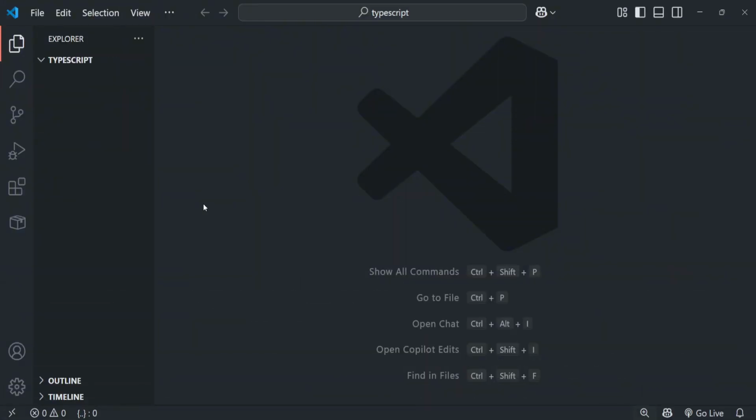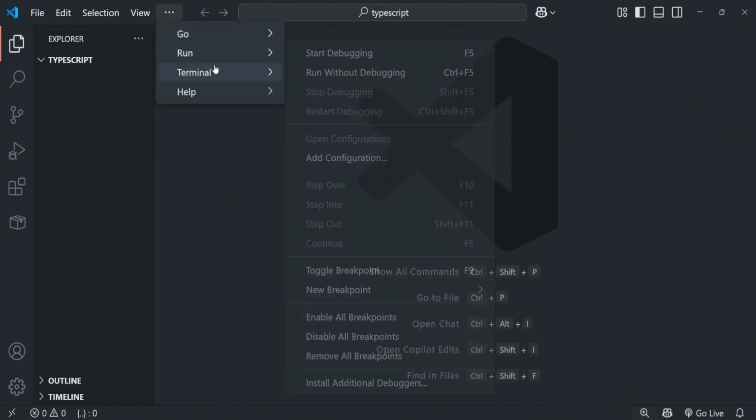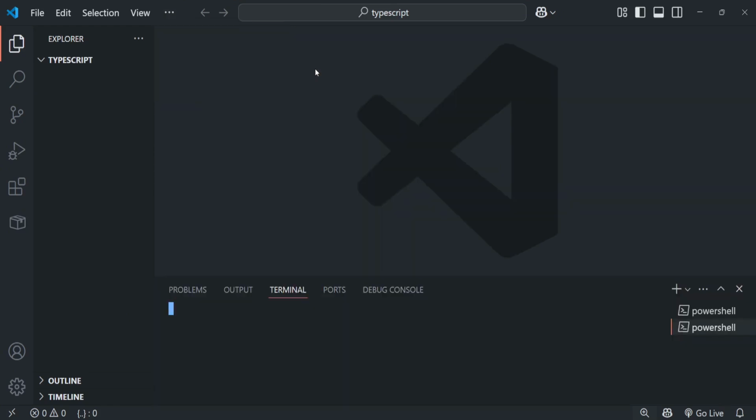Now, inside my Visual Studio Code right now, I basically have no files or any code whatsoever. We are going to start this tutorial from absolute scratch. The first thing we are going to do is install the TypeScript compiler globally on our local machine. I'm going to open a terminal, new terminal. Then I'm going to type in npm install, spell that install correctly, install globally TypeScript.